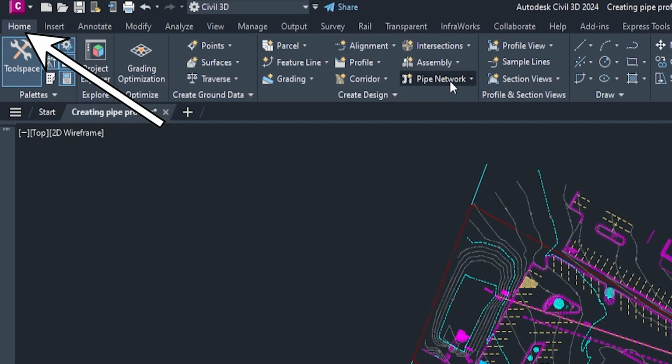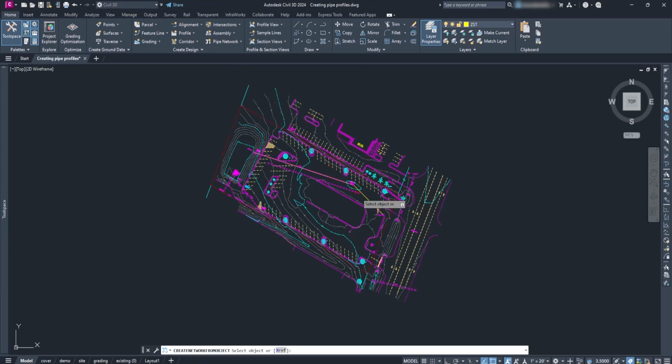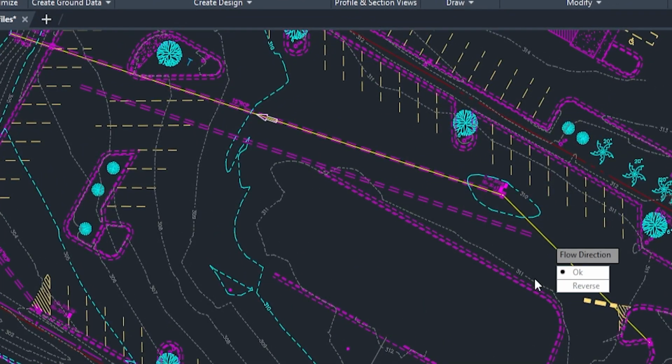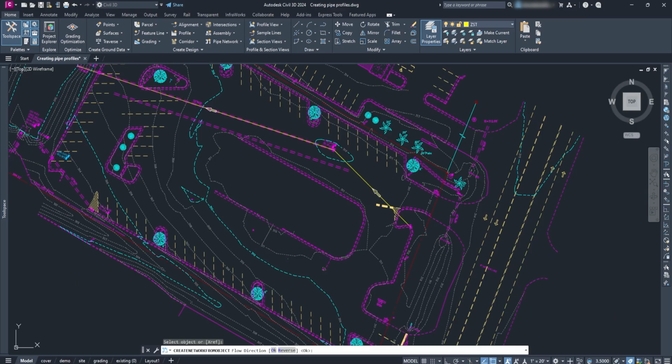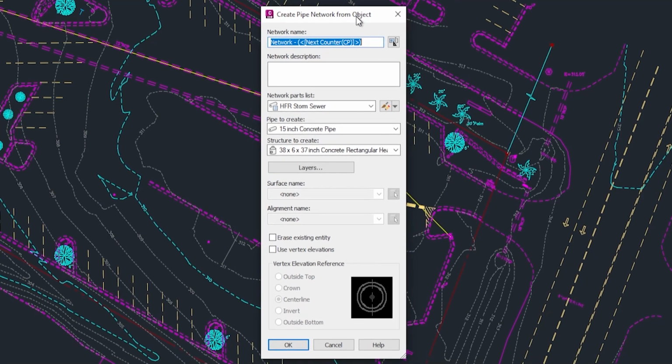Next, you're going to go to the Home tab, click the pipe network, then click Create Pipe Network from Object. You're going to select the polyline you just made. Now, you want to make sure that the arrows are pointing in the direction of the flow direction, so high to low, ideally. Next, going to bring up the Create Pipe Network from Object dialog box. We're going to rename that to be Storm A.